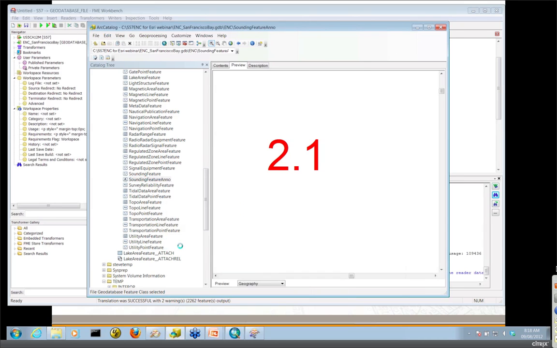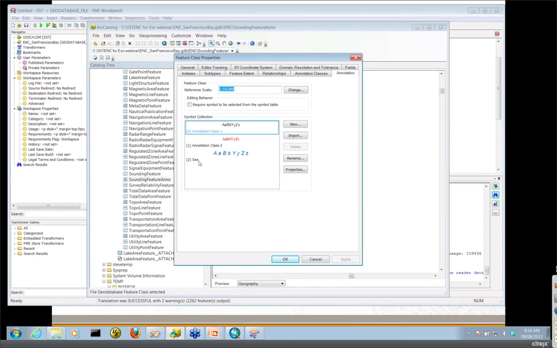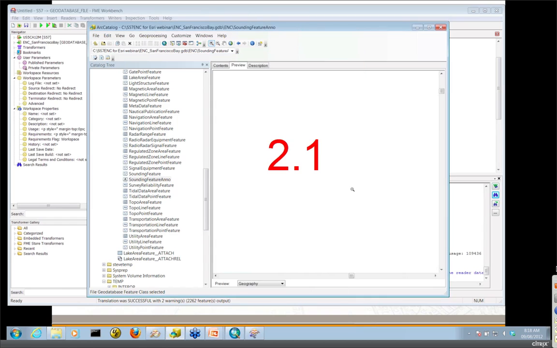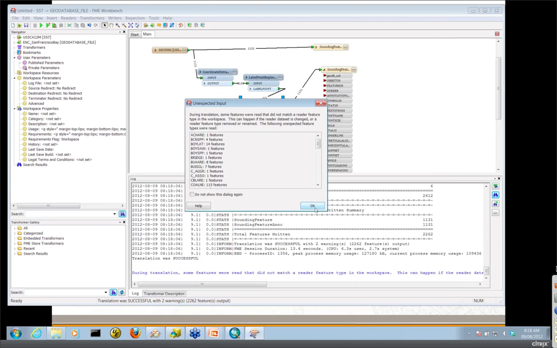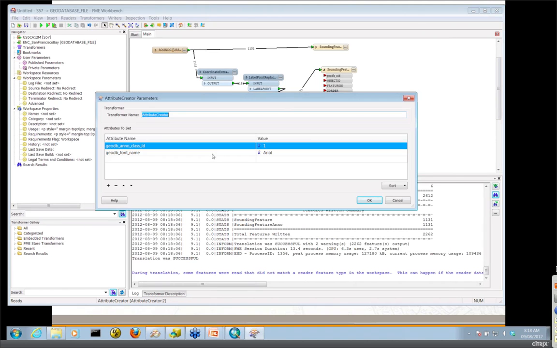Okay, and symbol IDs work very similarly to annotation class IDs. So again, you'd grab the symbol number from the symbol collection. So this happens to be 2. And in order to load with a particular symbol, back in the attribute creator, I would just delete these 2 here, and I would set up the GeoDB symbol ID. And that would be 2.